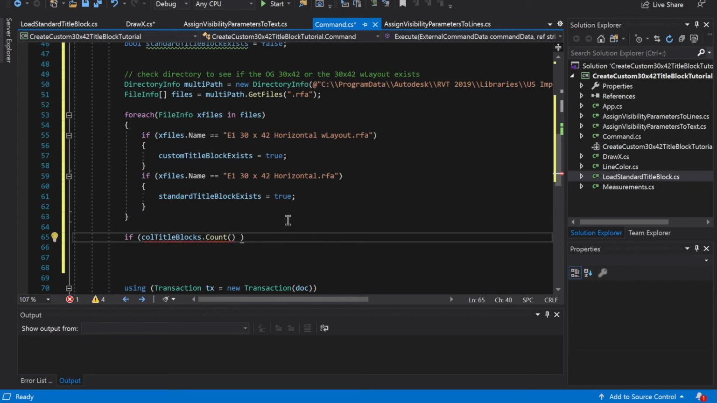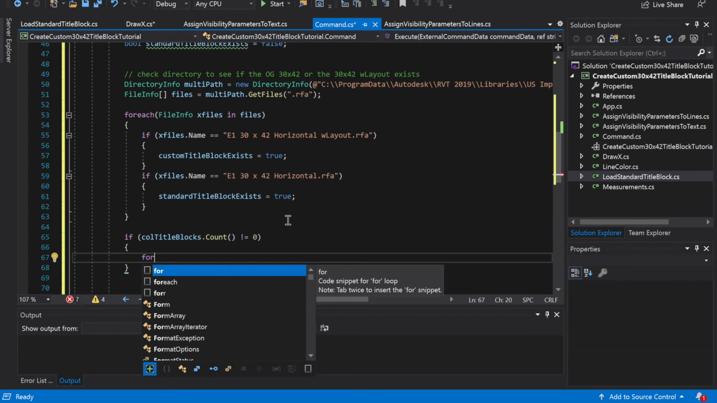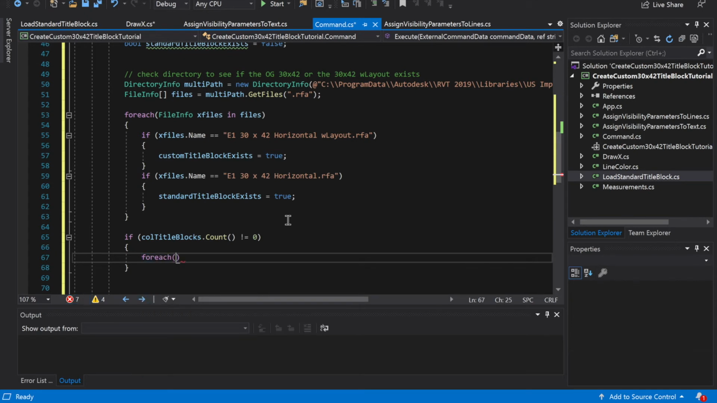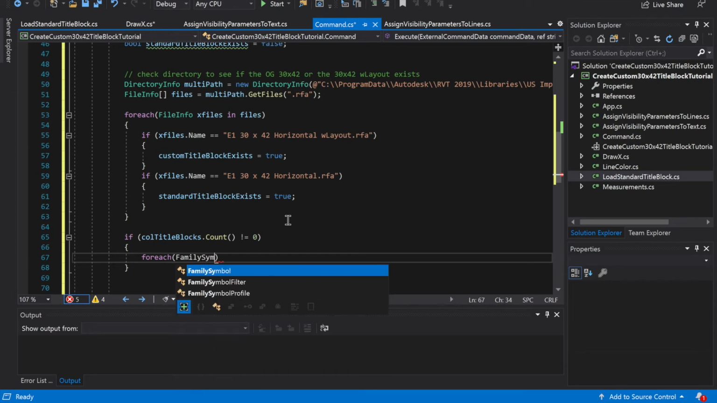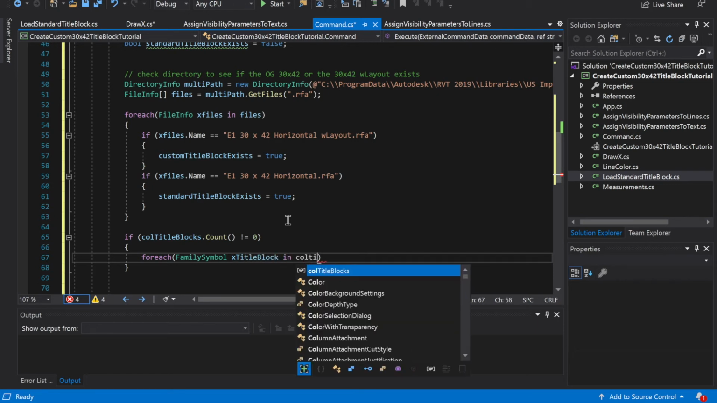is not equal to 0, then run a for each. We're going to check family symbol x title block in called title blocks.